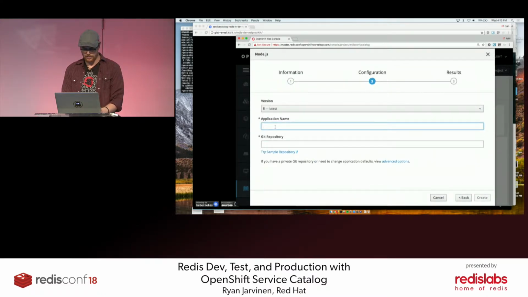And I'll call this output, because that's really what I'm looking for, environment output. Let's call this config. I'll just call it out, standard out. And the Git repository for today is github.com, Ryan J, Redis Conf 2018.